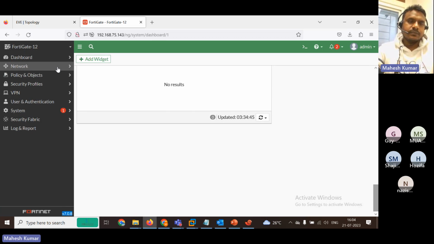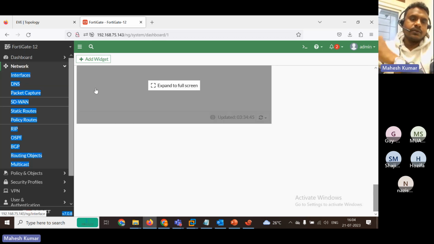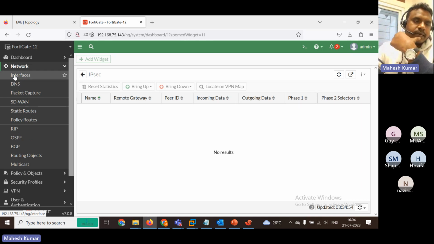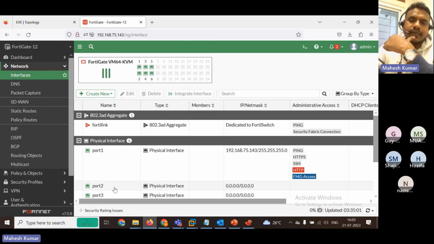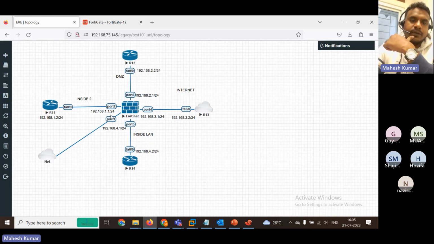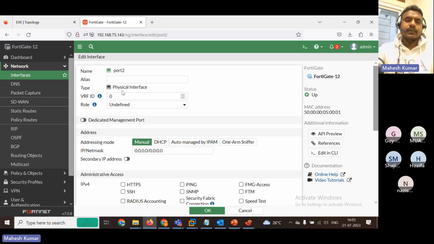Now the second option is Network. Under this network, we can do many things. We can get the interface, whatever interfaces we have, like 192.168.75.143. This interface we are getting automatically, by DHCP. Got it? So the other interfaces like port 2, port 3, 4, 5, and 6 are there. In these we can assign an IP.